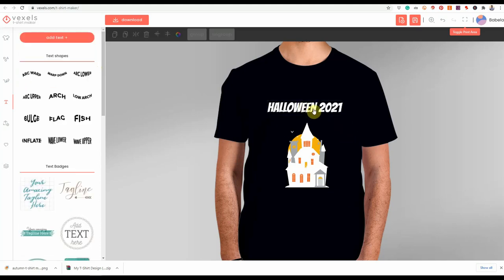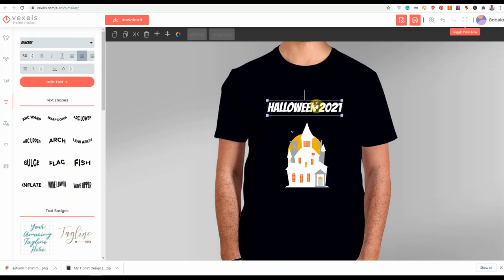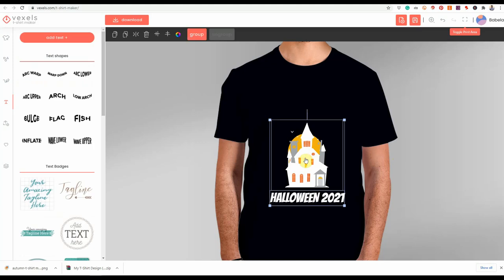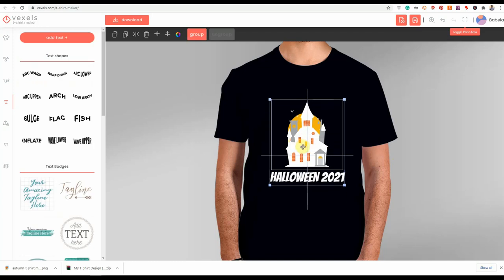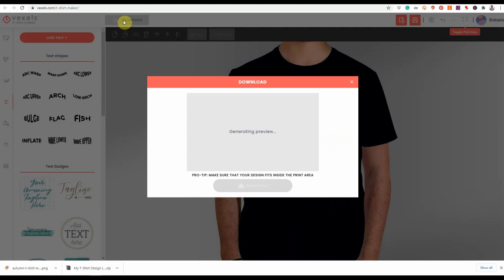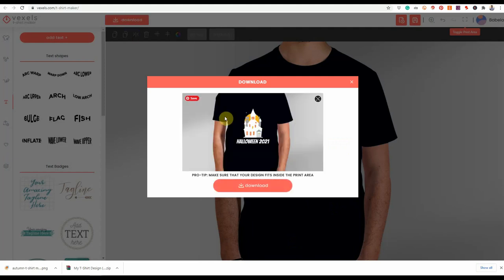So I'm going to click outside, I'm going to click it again to be able to move it. I'm going to drag it down, making sure that I'm centered, as you can see here. Okay, and then I'm going to hold the shift key, click on the clip art to select everything, and drag it up over here to a place where I'm happy with. And once I'm happy with this, I can just click download. It generates a preview. I'm happy with that. So we're going to click on download.